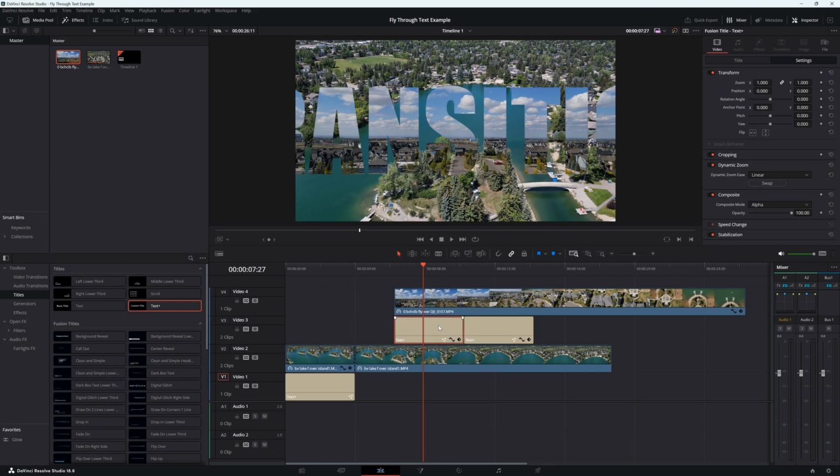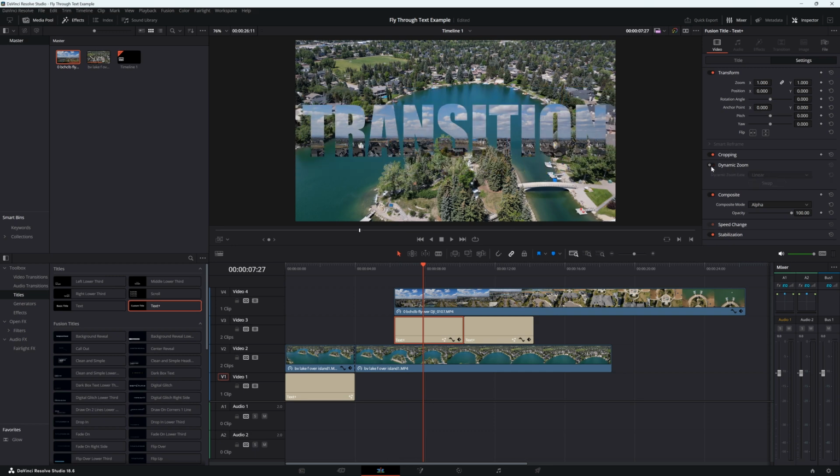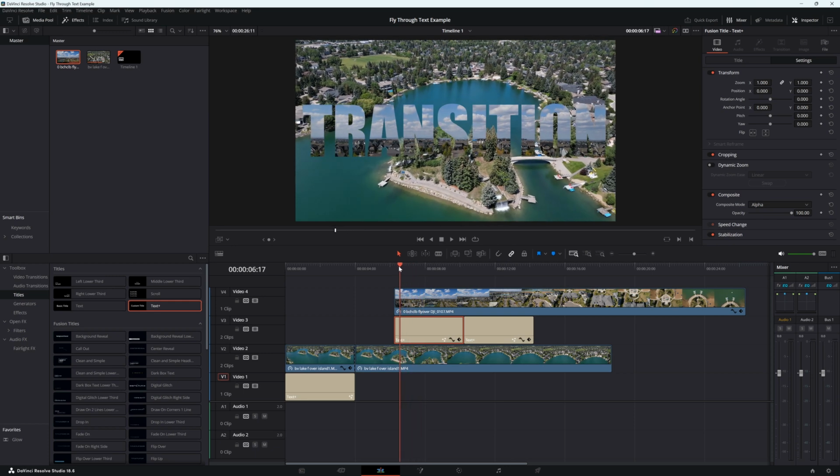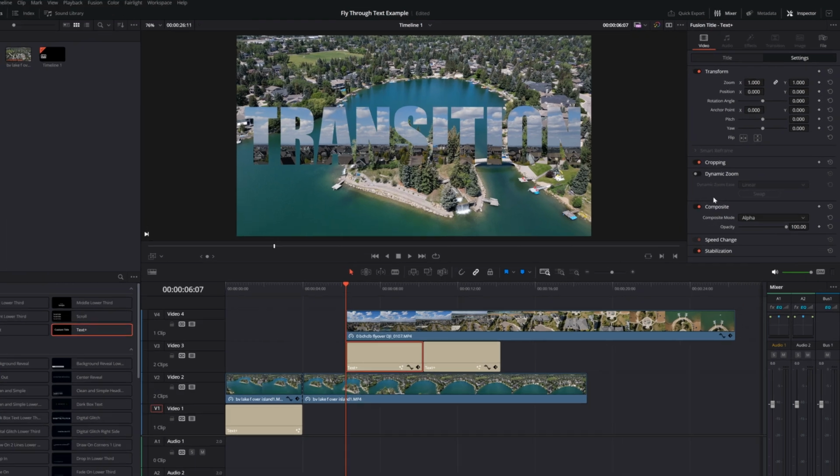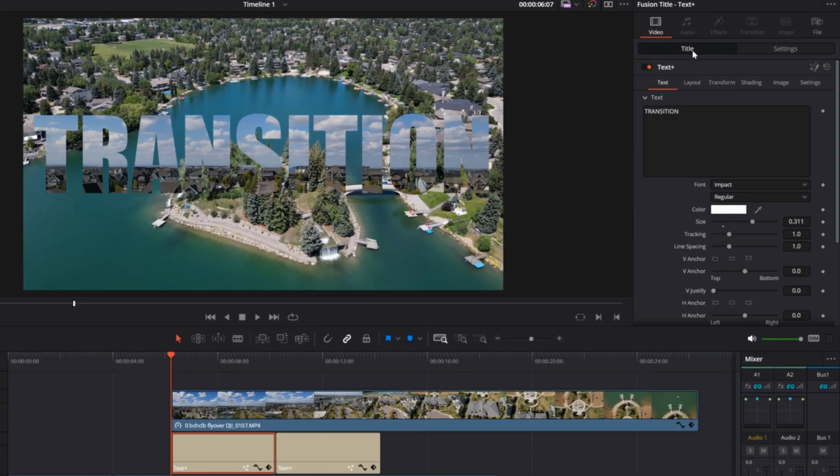So I'm going to want to select the first text and go over to the inspector, and I'm going to turn off the dynamic zoom. And then I'm going to want to go back to the first frame, because I'm going to use a keyframe to set the size on the first and last frame of this text. Once I'm lined up with the first frame, I'll go over to the inspector. In the title menu, under text, I'll set a keyframe on the size.